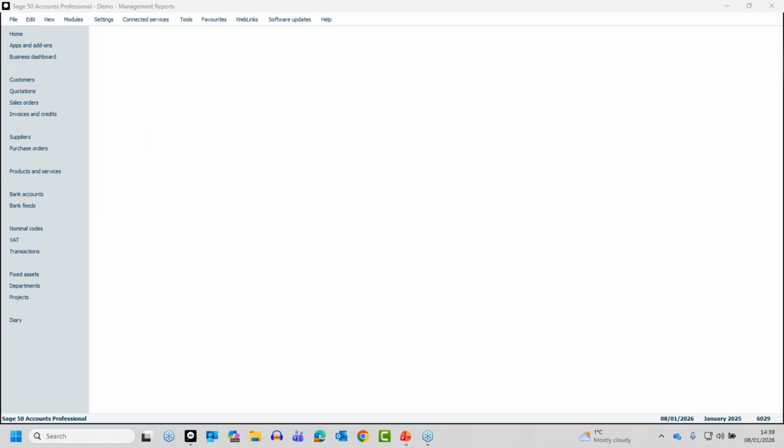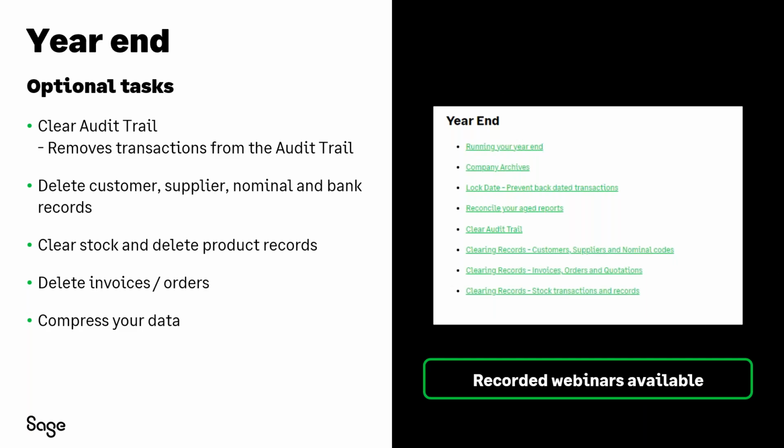Right, let's quickly pop back to the slides. So I want to quickly mention a little bit about optional tasks, and I'll mention a little bit about company archives as well. So when you finish your year end, you've completed that process. A lot of people expected at that point to have got rid of older information, so got rid of your old transactions or your old invoices. It doesn't do that. Those are optional tasks.